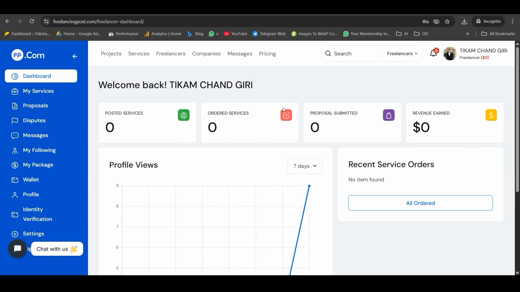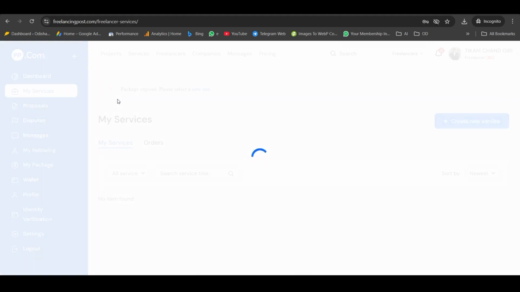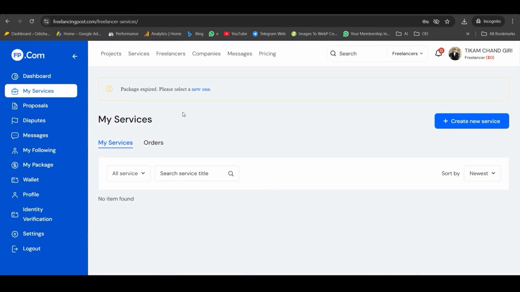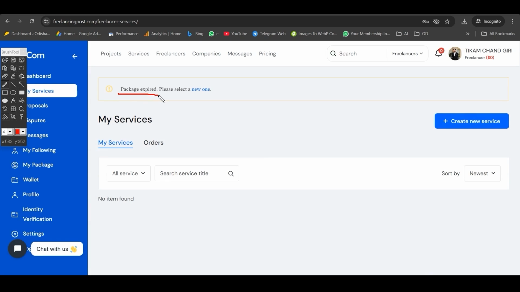Initially, you must log into your account and navigate to your dashboard. Following that, you will notice an option for services located below. You should click on it first. Once you have clicked, an interface will appear and initially you might encounter an error message indicating that you need to purchase a subscription package. Nevertheless, we shall proceed to move forward with listing our service utilizing the complimentary plan.